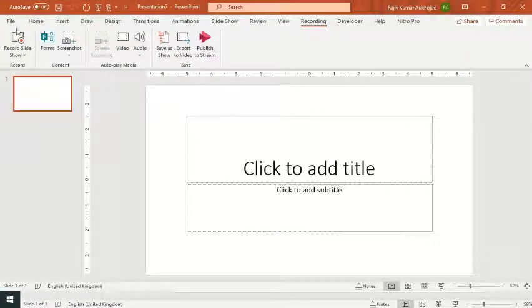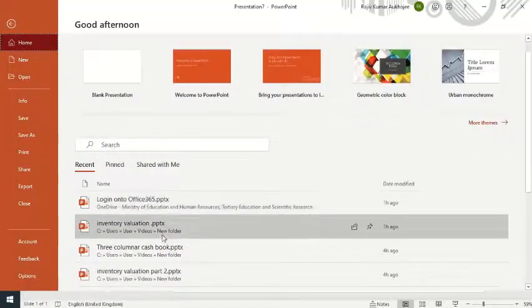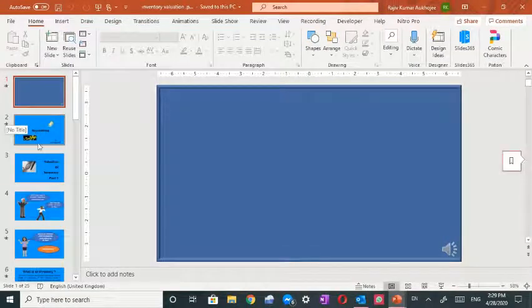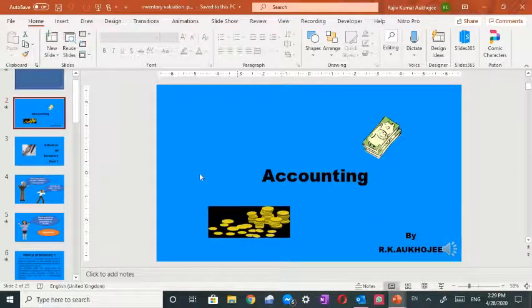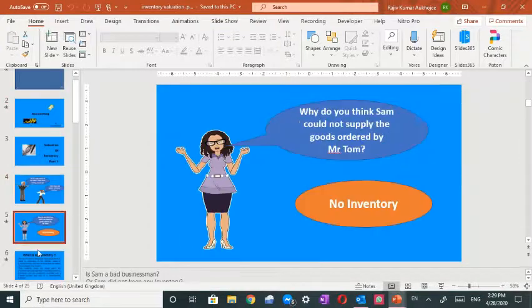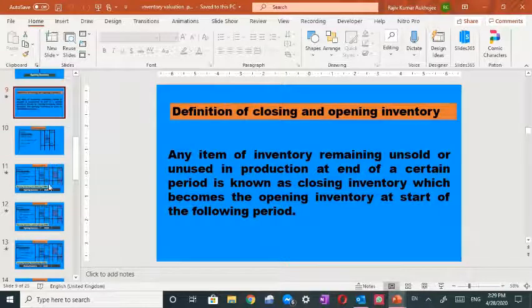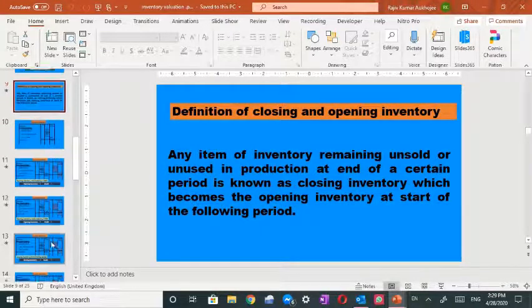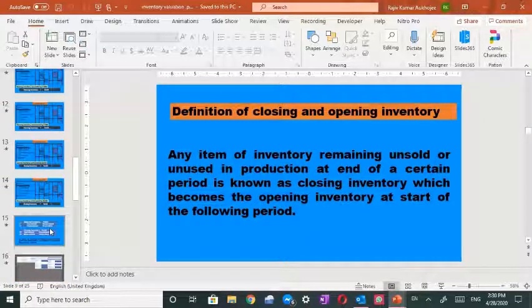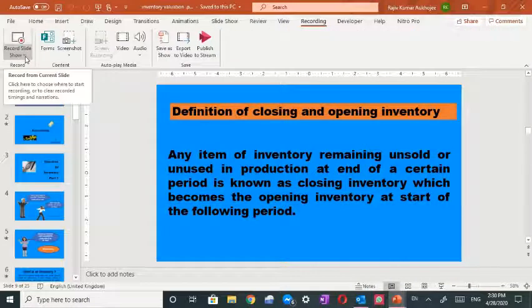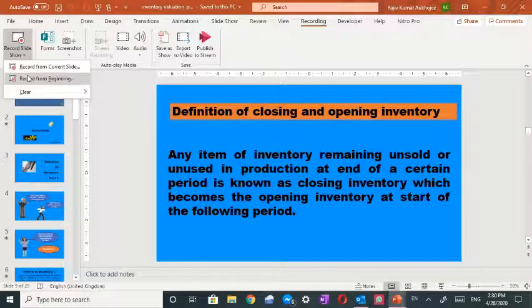Let us see. I'll just load one file which I've already prepared, which is ready for recording. You start with your slides, you enter all the information one by one, and you record all the information, that is typing the text box, etc., animation and so on. Then you go on Recording.